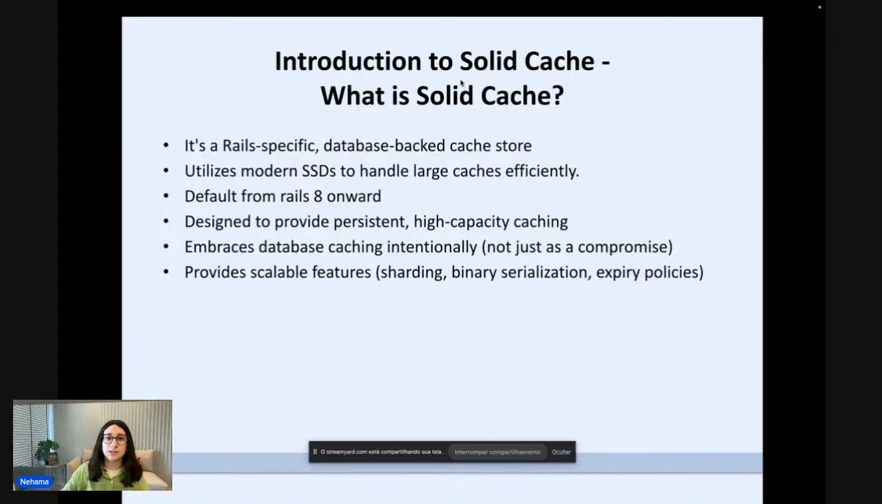So let's dive into solid cache specifically. Now, what is solid cache? It's a Rails-specific database-backed cache store. It utilizes modern SSDs to handle large caches efficiently. It's the default from Rails 8 onward. Some people are going to think that's not good. Some people are thrilled about it, whatever. And it's designed to provide persistent, high-capacity caching.